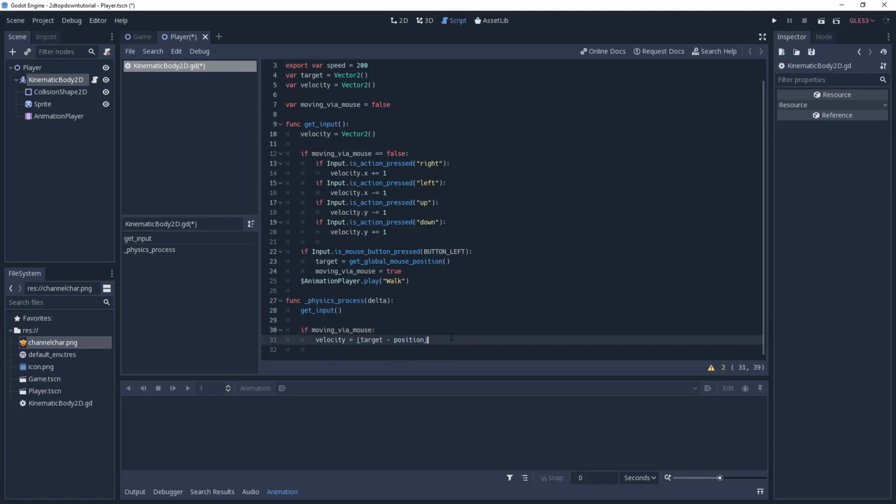Okay, so now we're going to normalize it, and then multiply it by our speed. Essentially it's normalizing it down to a range between 0 and 1, and then it's going to multiply it by our speed, and that is going to move our player at that speed in that direction when we do our click.